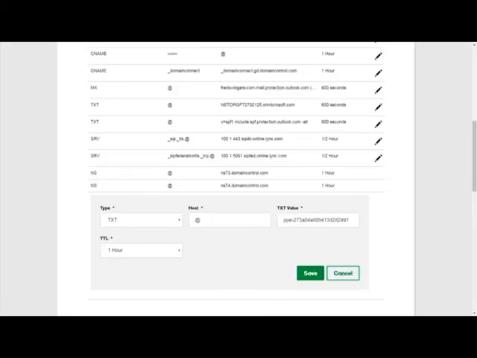To verify a domain by adding a TXT record to the DNS, open a new tab or browser window and log into your DNS provider's website. Go to your provider's DNS management page. This may be called DNS Settings, Control Panel, Advanced Settings, or something along those lines. Add a new entry to your DNS. The entry type should be TXT.